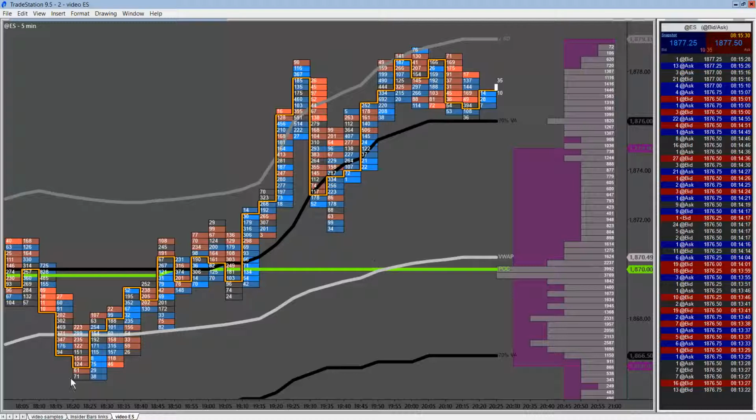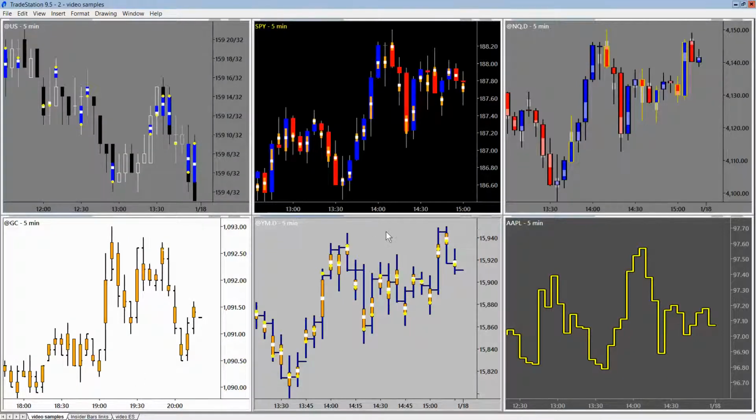So those are the basic paint bar styles. And what I'm going to do with these videos is make them all very short, so you don't have to spend 30 minutes or an hour watching a video to learn something. This one is about paint bars.